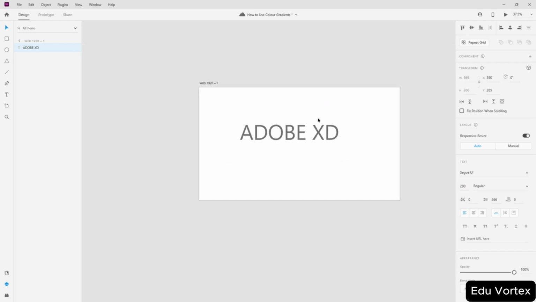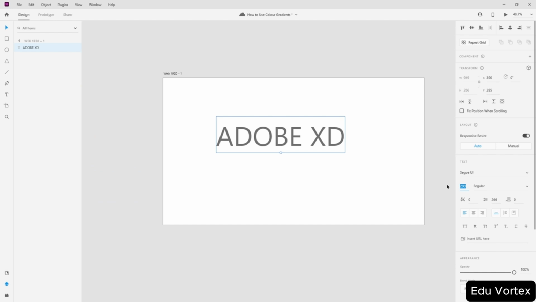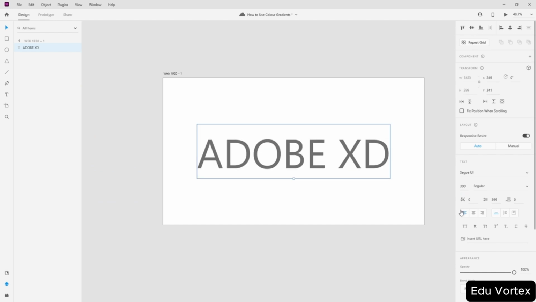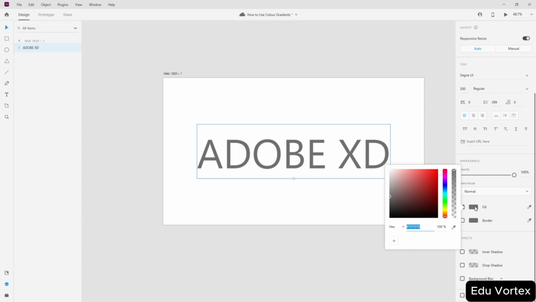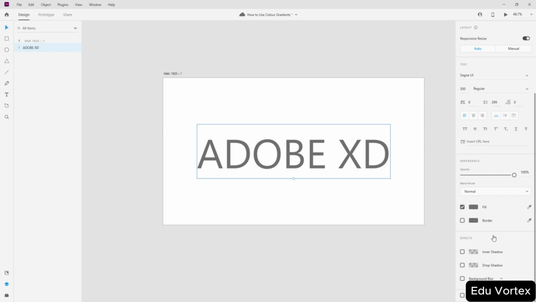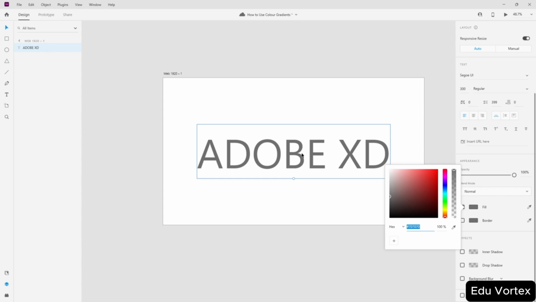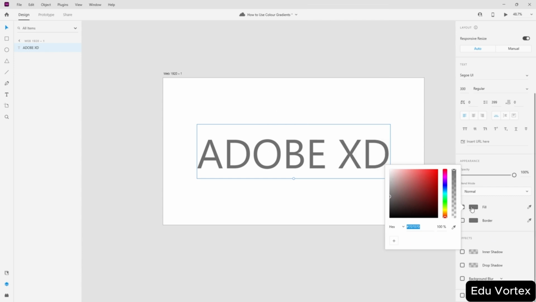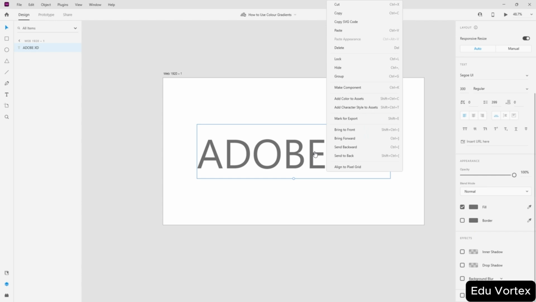There you go. Let me zoom out. Or let me just type in 300 for the size. There you go. And align it towards the center over here. Now underneath the color over here, fill, as you can see, there's still no gradient, and in the border there's still no gradient as well. So you can also right click on it, first close this, right click on it, and you can add character size to assets as well.